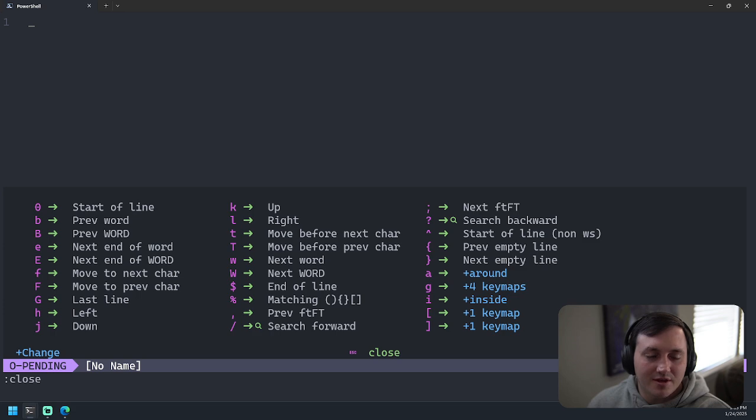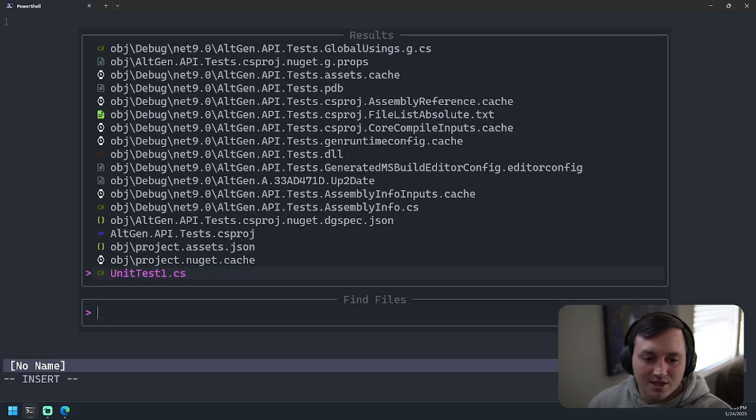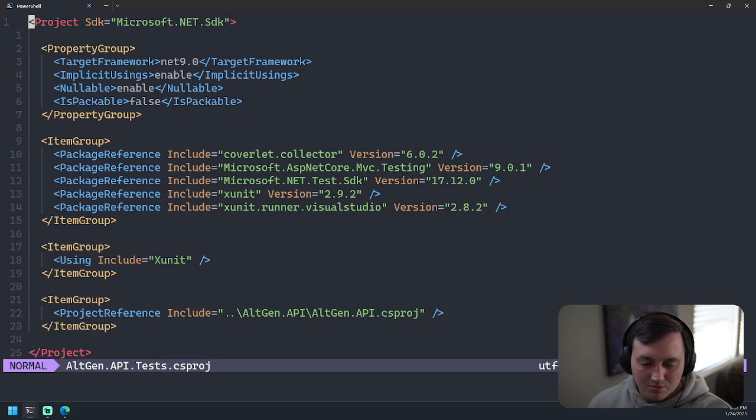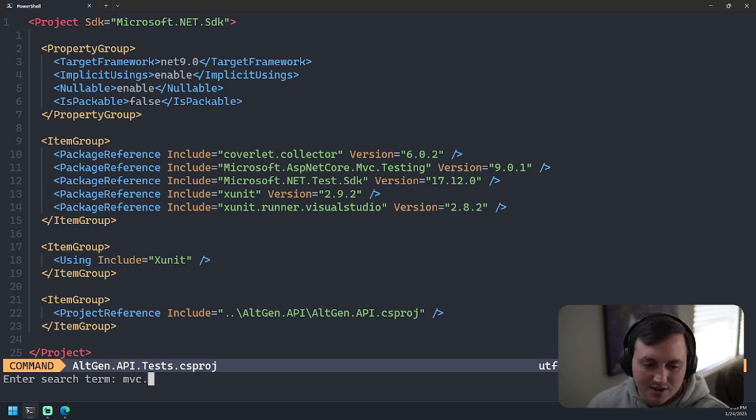Okay, so now I think if I go to my CS project file, that's the XML. I need to install that. But did it add it here? Doesn't look like it added it. Let's try it again. Space ni mvc.testing.